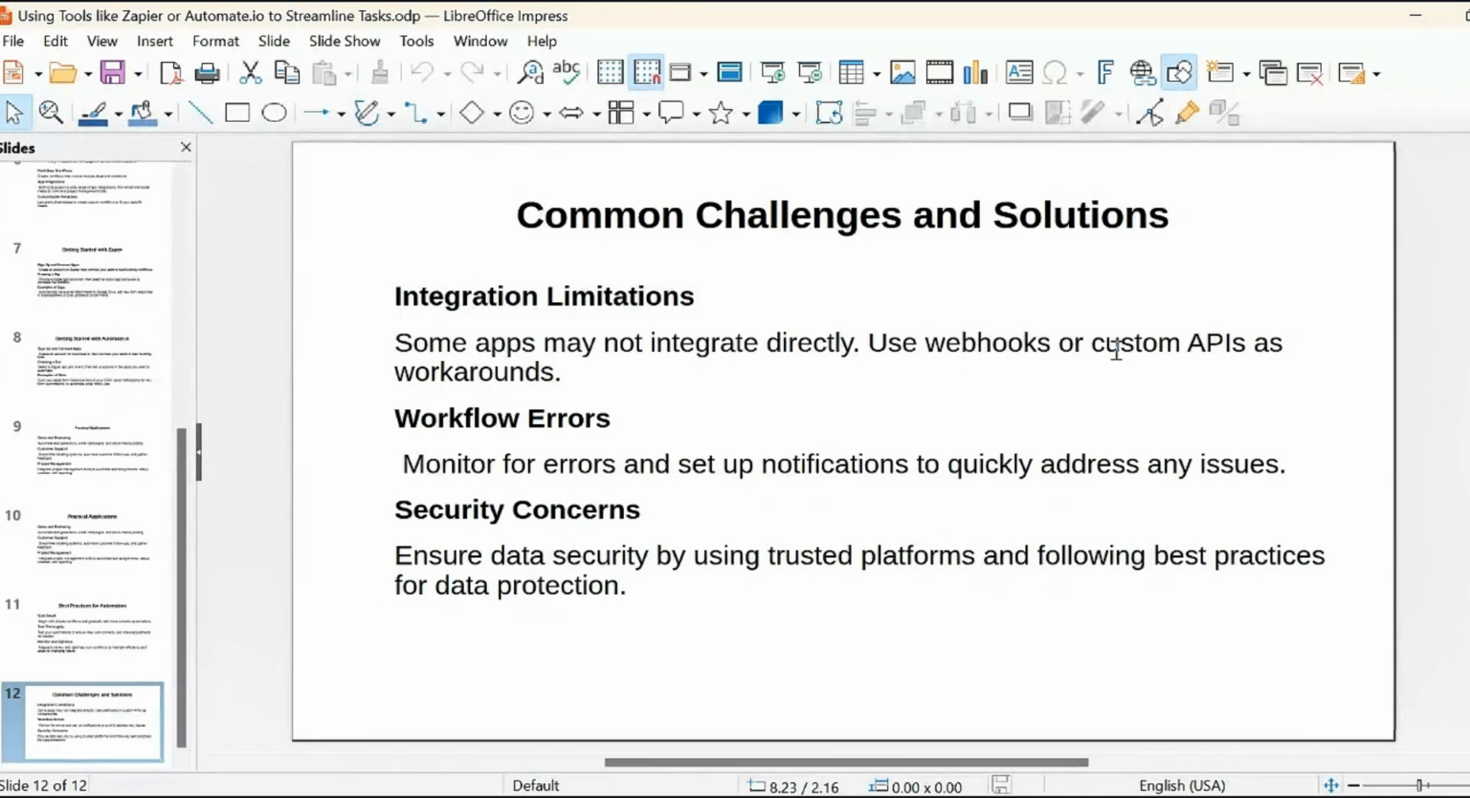So that's a limitation. And the way around it, you use webhooks. So please look up what webhooks are. These are like links, okay? Tools you can use to link these apps. Or custom APIs as workarounds.